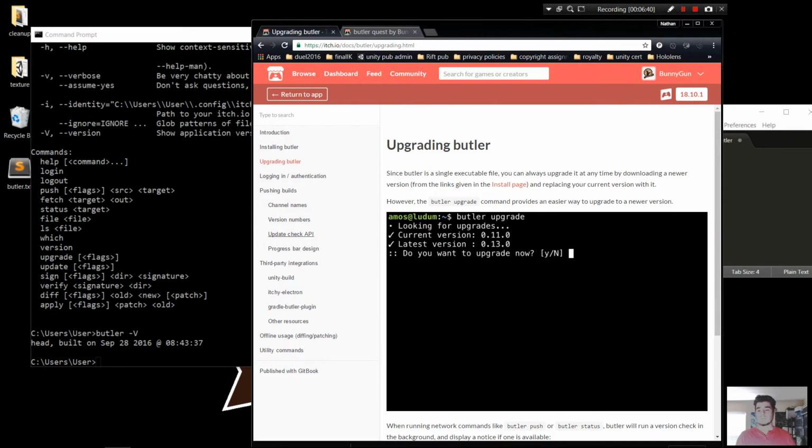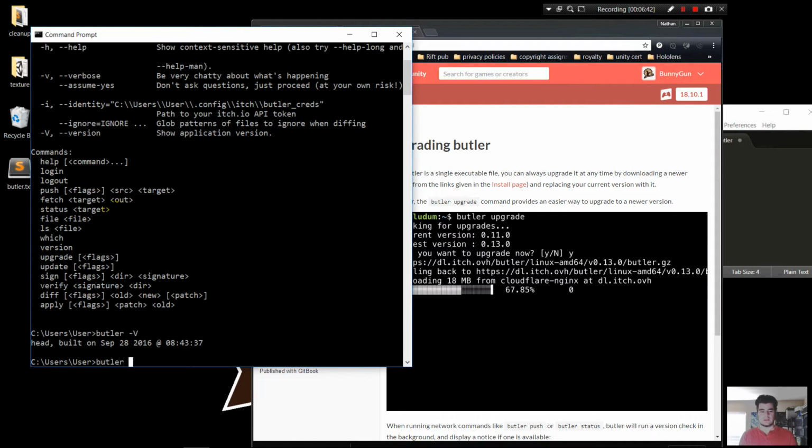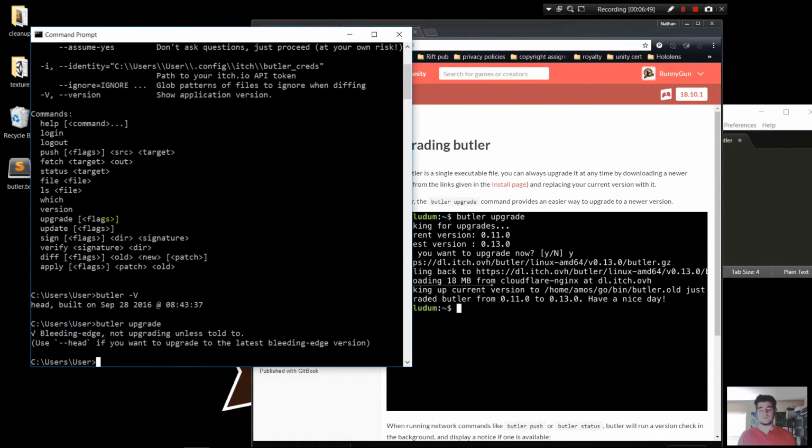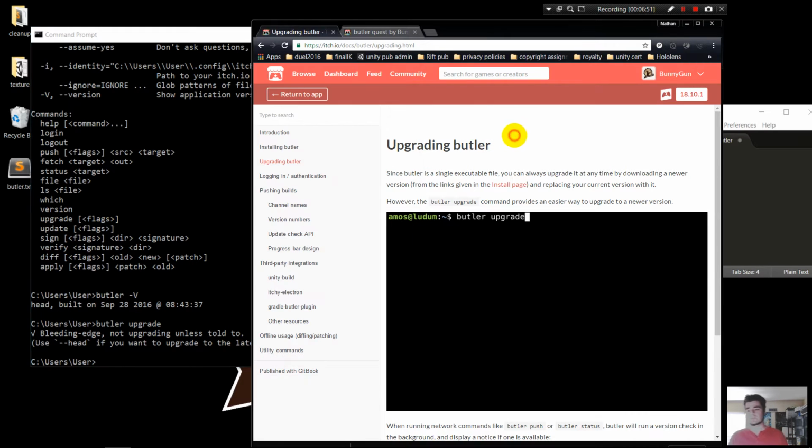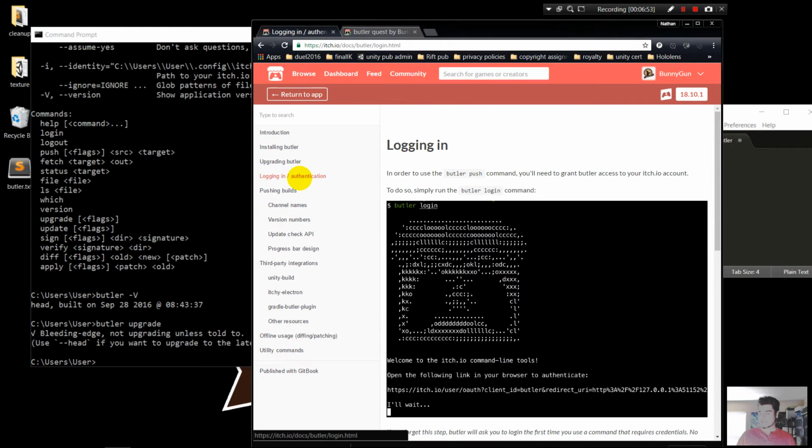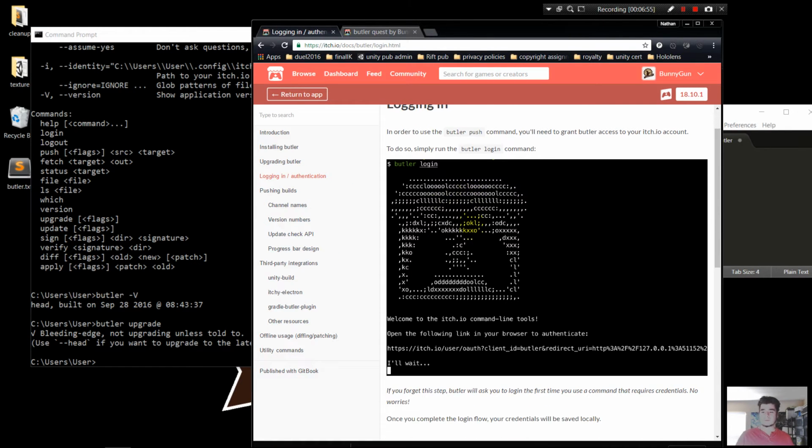Now you can run an upgrade if you want. You don't have to do this if you download it fresh. It's going to check. You've already got the bleeding edge version. You're good to go. So you can skip this step. Logging in and authentication is the next step. So it says in order to use Butler push, which is going to push your builds up to the web, first you have to Butler login.